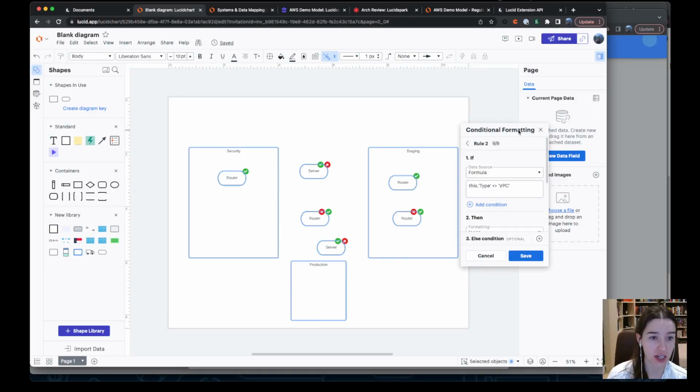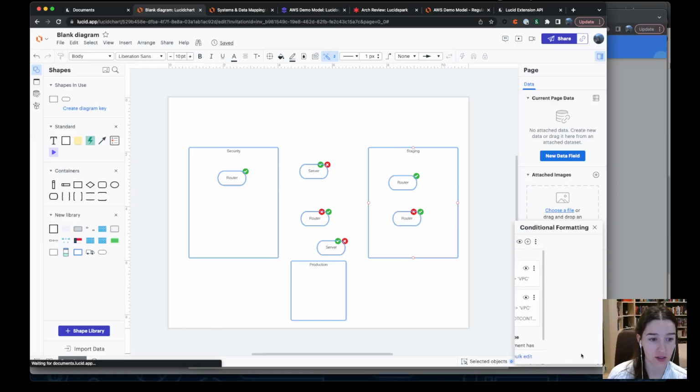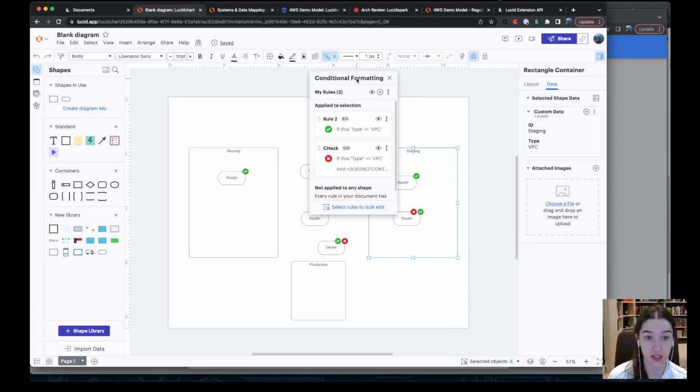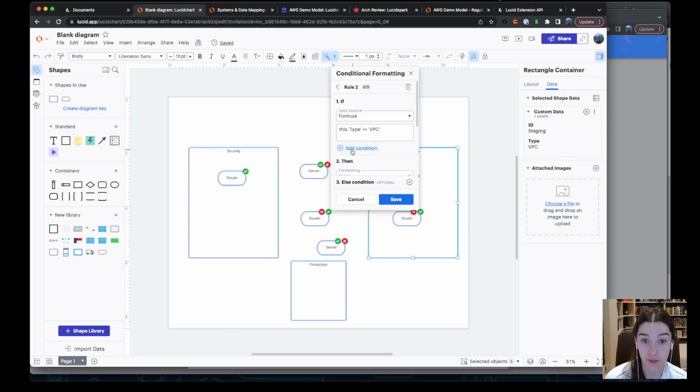If I were to change the type, let me save this rule before I click on something. If I were to change this to literally anything but VPC, I'm going to suddenly get the icon. So this is just saying, apply it to everything except for things that have been given the type value for VPC. All right, next step, I want to add another condition here. So I want to say and, because I only want to highlight things that match both of these conditions.